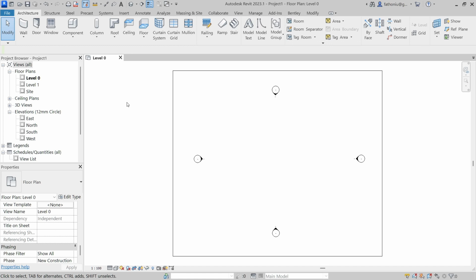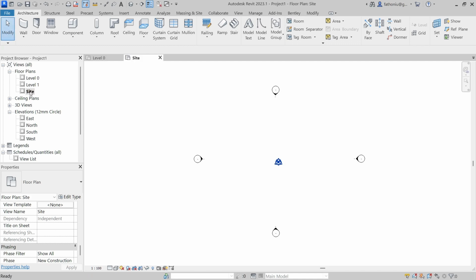Today we will import the drawing, the PDF file, or you can even import an image file in JPEG or BMP or any other drawing format into Revit as a guideline. Okay, so I suggest we go to the site here, before we import the file.